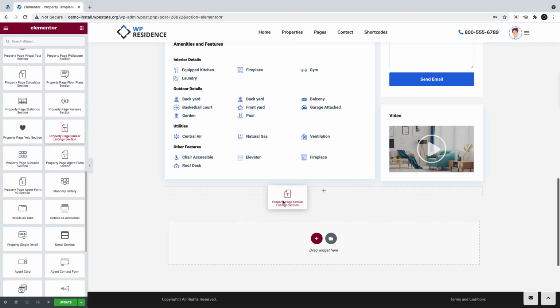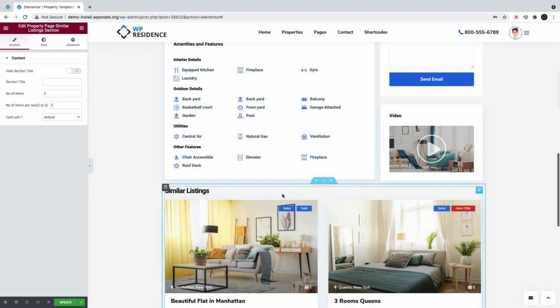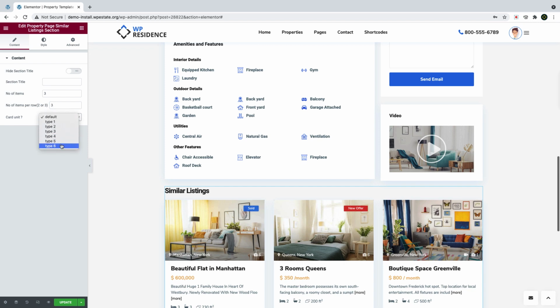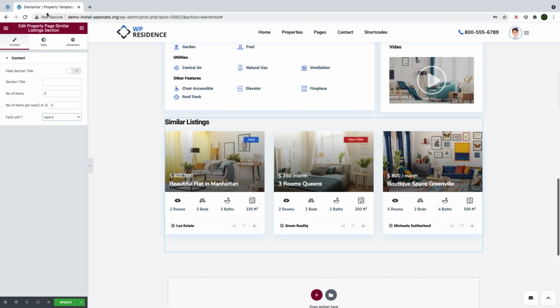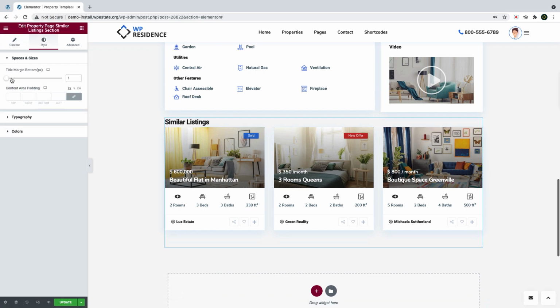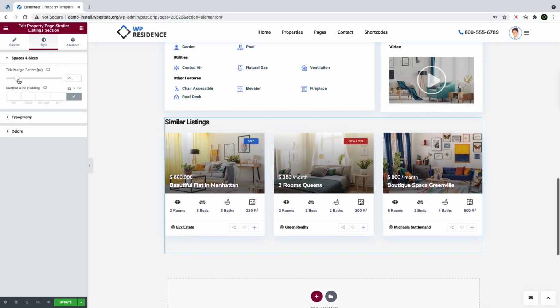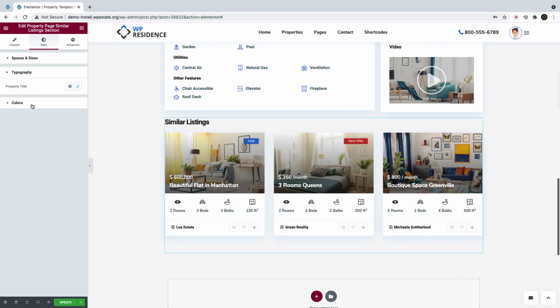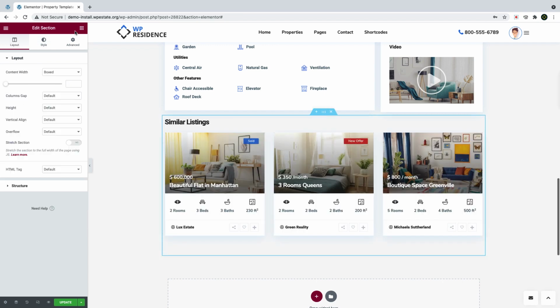I will add now a new section, and here I will add the related properties. For this widget, you can manage how many listings to show, how many rows, and you can also set a different design for the card look. So for example, I will choose type 6 and you have 5 other designs to choose from. You can also style the heading, how it looks, font size, and you can also change the margins between the elements.